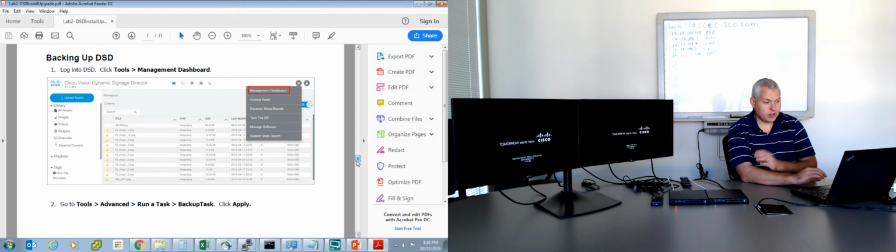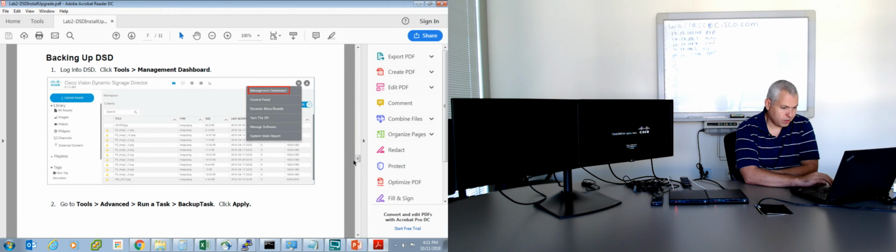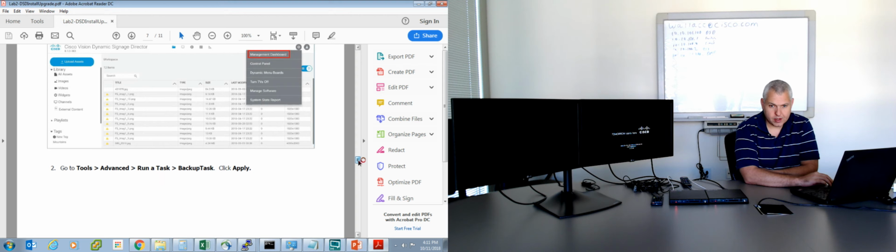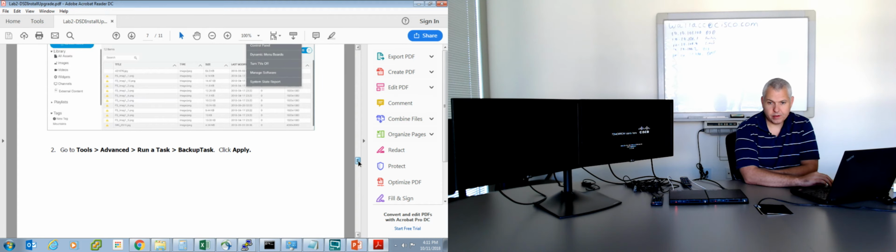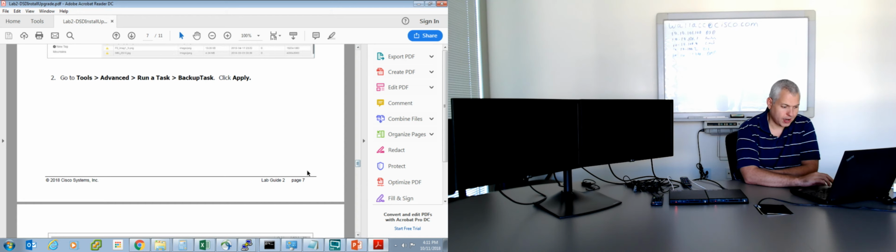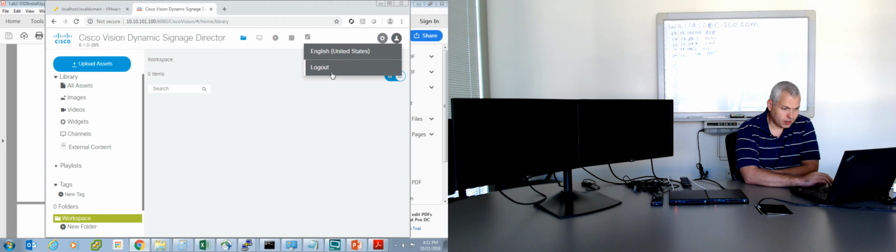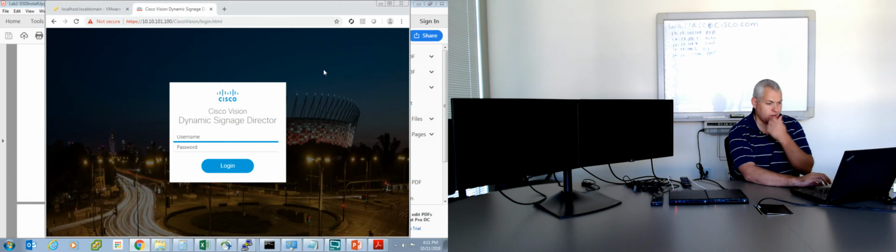So the next thing we're going to do is create a manual backup. To do this, we're going to log in. We're going to go to the management dashboard. That's going to pop up. Then we're going to go to Tools, Advanced, Run a Task, Backup Task, and then we're going to click Apply. I'm not really logged in because we rebooted the server.